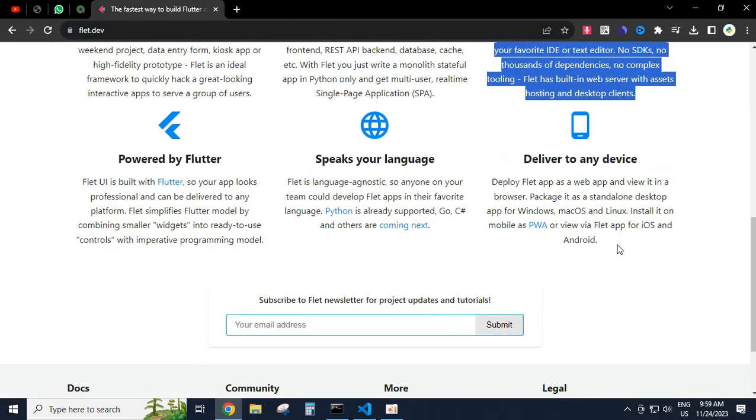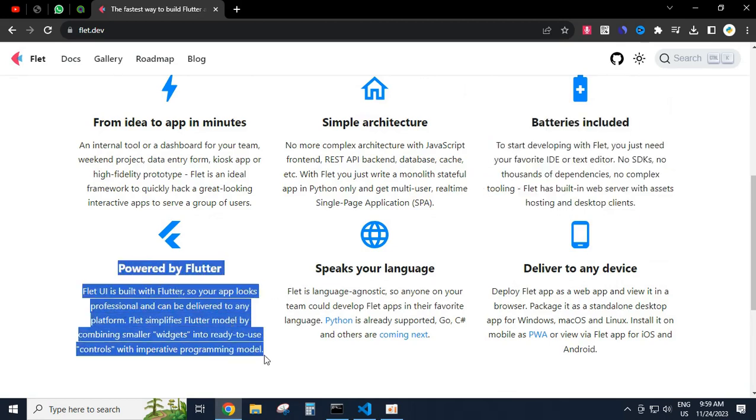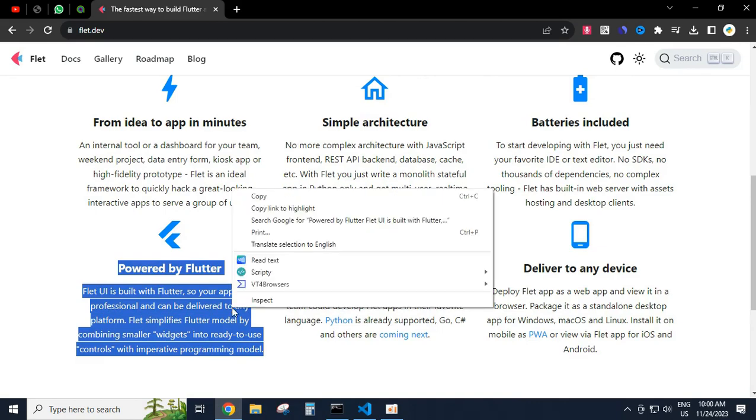Batteries included. To start developing with Flet, you just need your favorite IDE or text editor. No SDKs, no thousands of dependencies, no complex tooling. Flet has built-in web server with assets hosting and desktop clients.